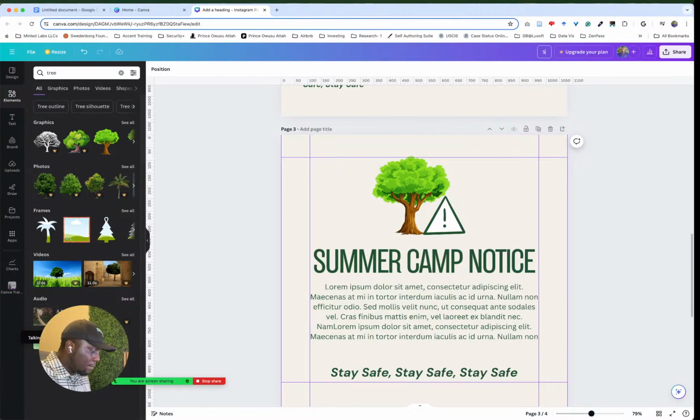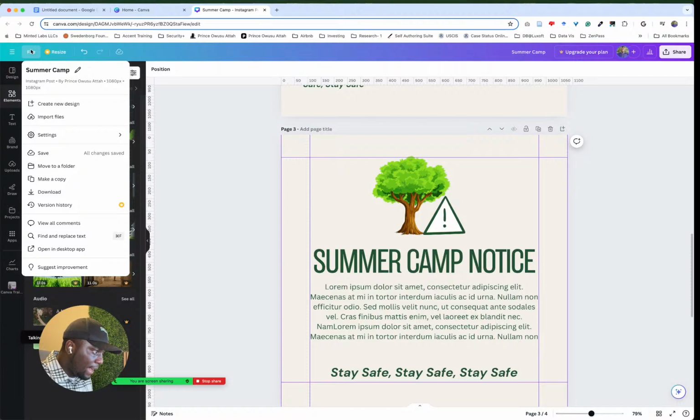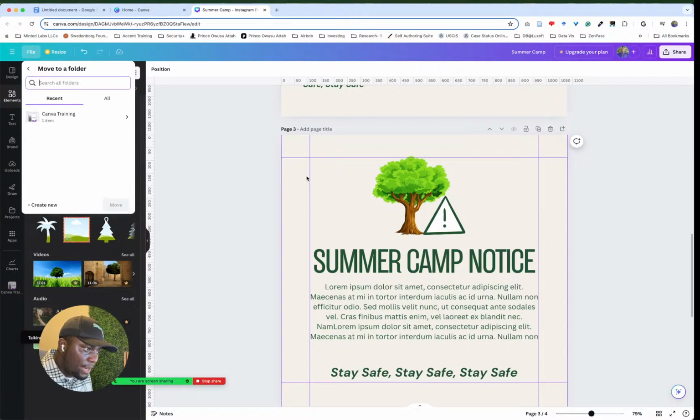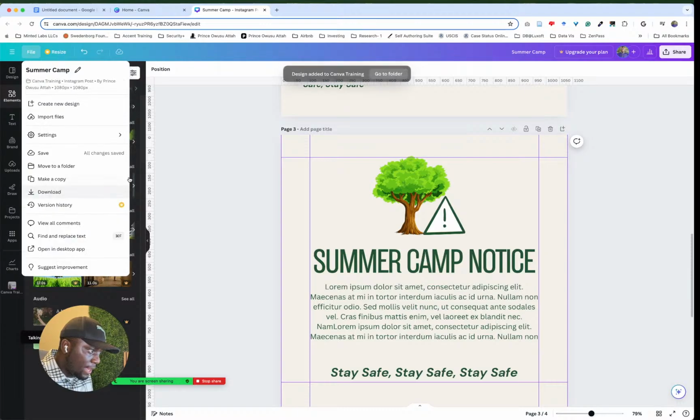So let's say summer camp. I'm going to give it summer camp. Then I've given it a name. Then when you click on file, you can move it to a folder. It helps you stay super organized with your file. So I'm moving this one to Canva training. So I've moved it over here.